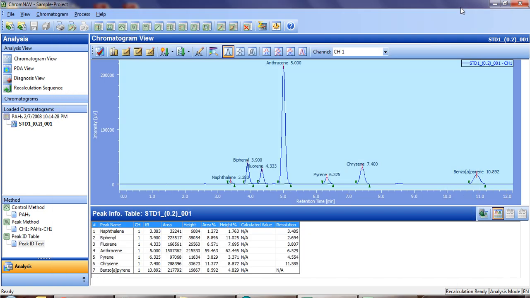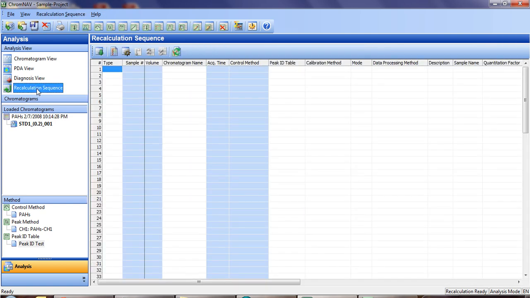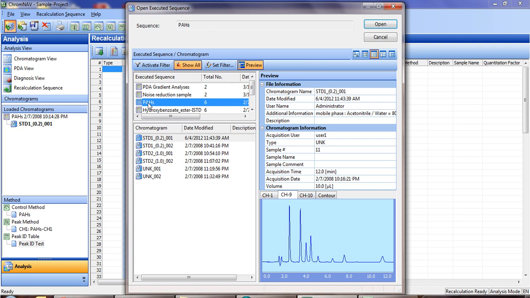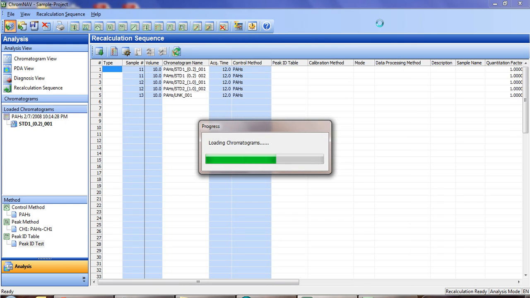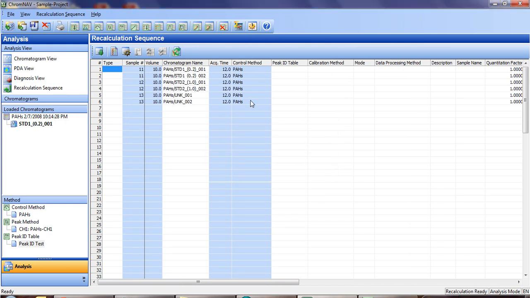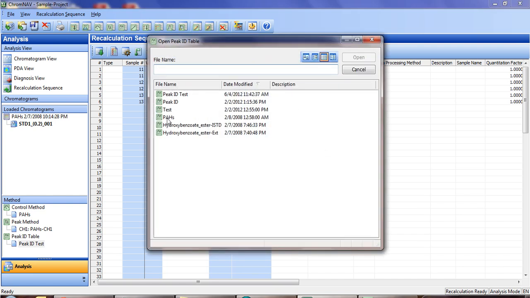Once you have saved your calibration curve, we're ready to start analyzing the data. Now, as mentioned, we have that recalculation sequence. So if we go to that, now we simply open up our particular executed sequence by selecting it and hitting open. And what you'll see is it populates our sequence. We will want to enter in by highlighting and dragging down the peak ID table, which we've already created as our PAHs.